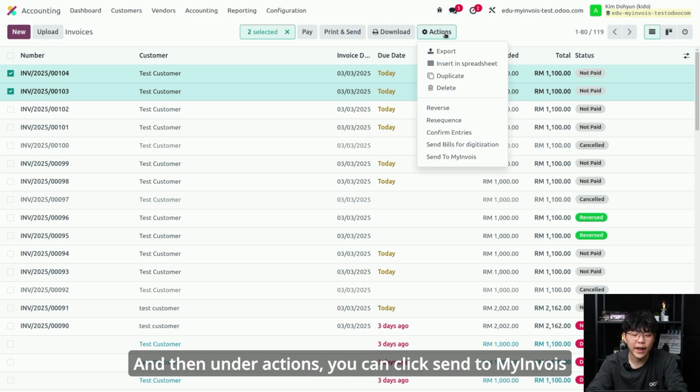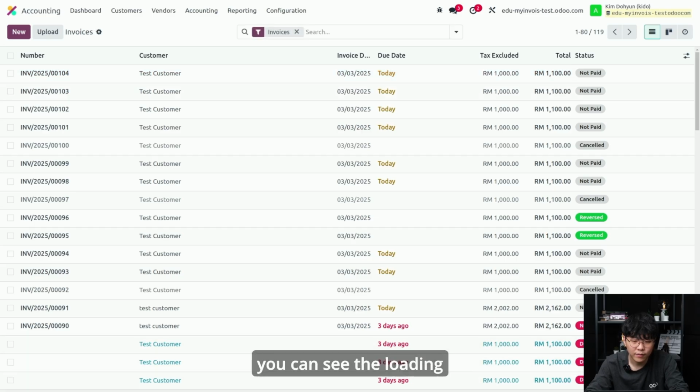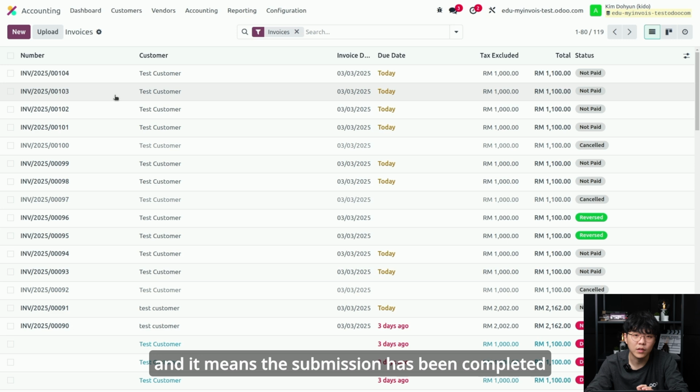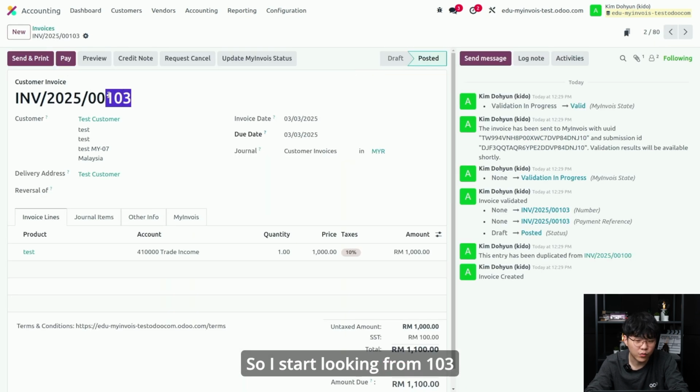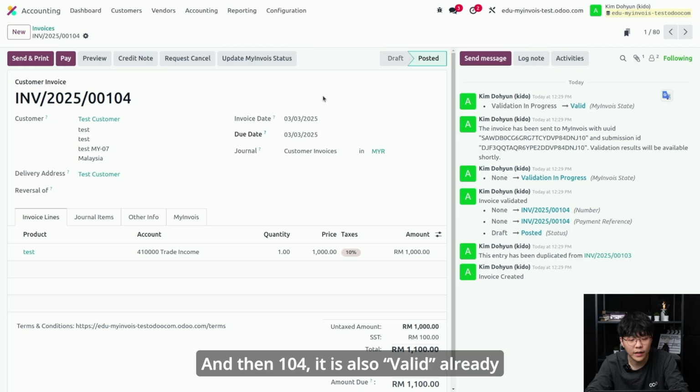And then under actions, you can click send to MyInvoice. Once you click, on the right hand bottom, you can see the loading. And once it's gone, it means the submission has been completed. So I start looking from 103. It has already been sent. Status is valid already. And then 104, it is also valid already.